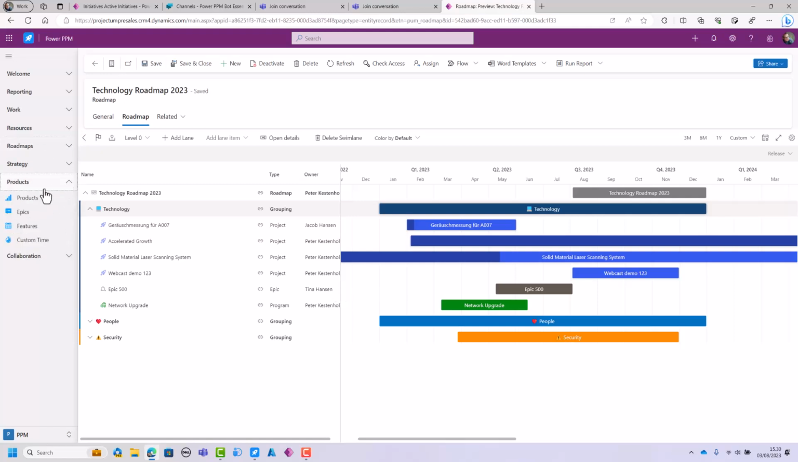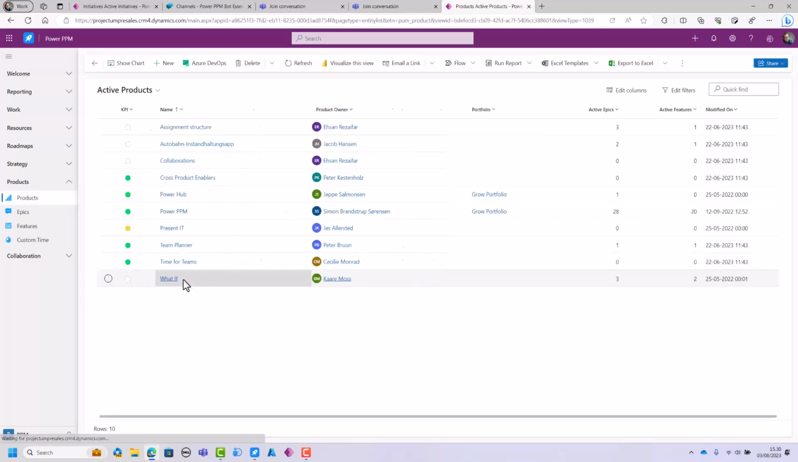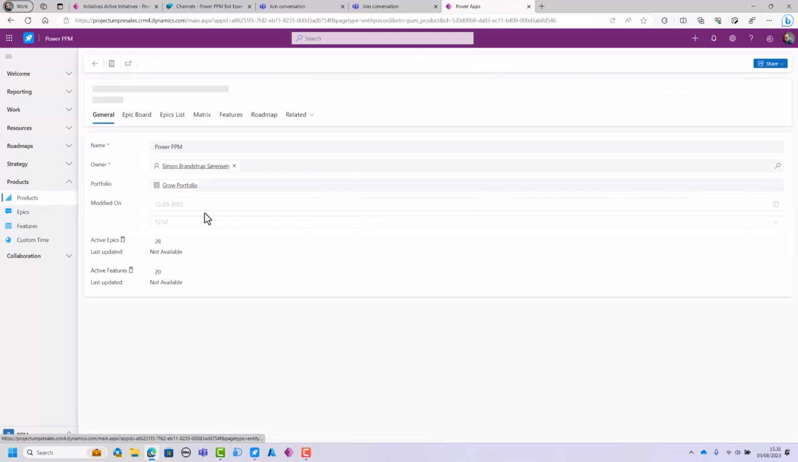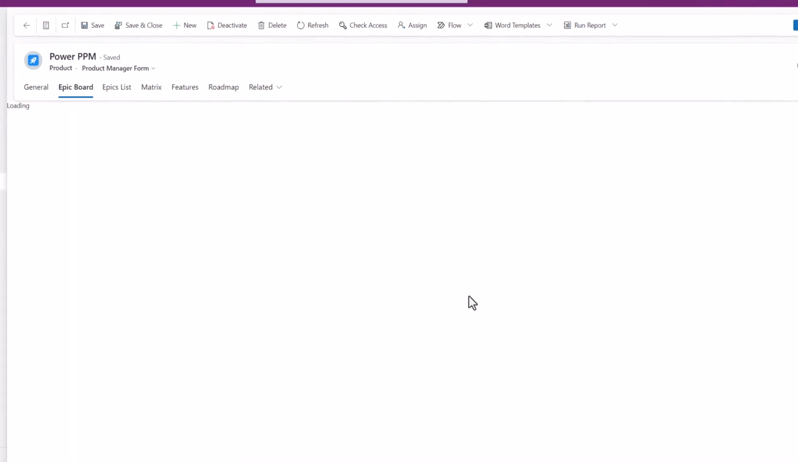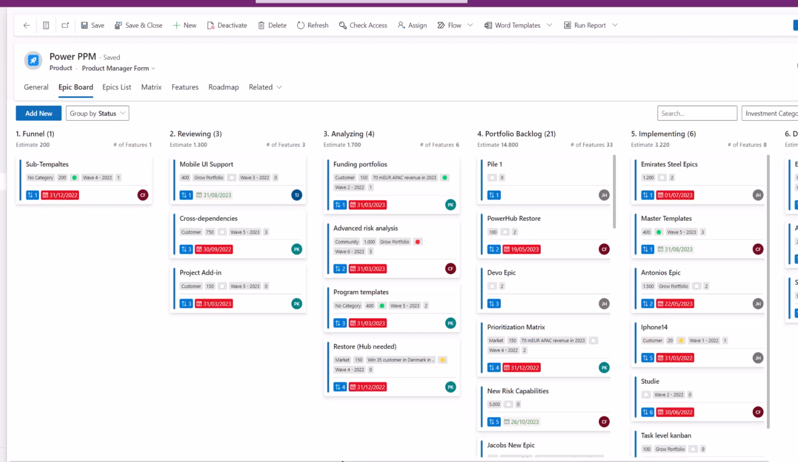Underneath products, we then have the ability to do product management. So here we have all the products, and for each of these products, the product manager can go in and have his or her own board view across all the key features or key epics that are being managed. Here we have the typical Agile epic Kanban board.